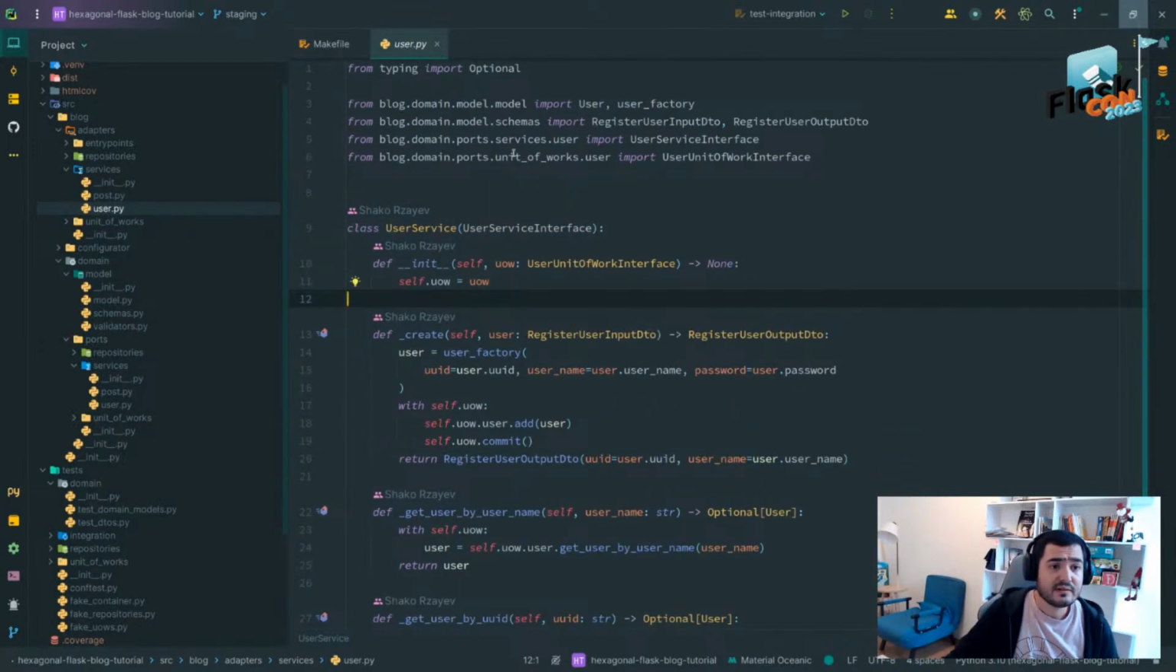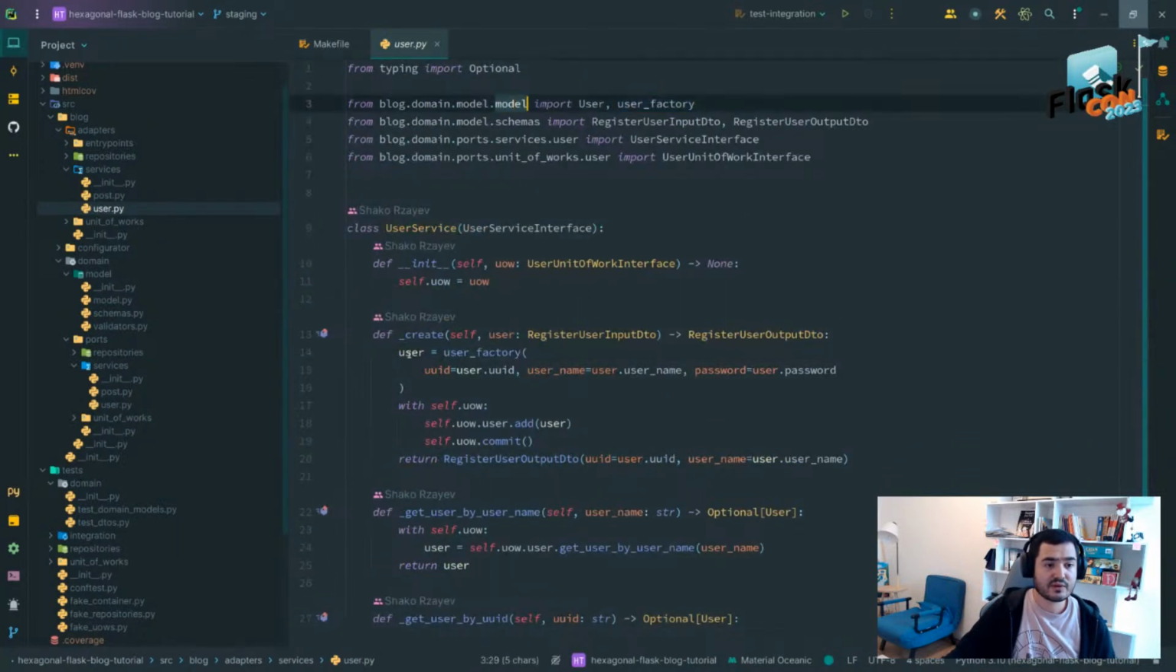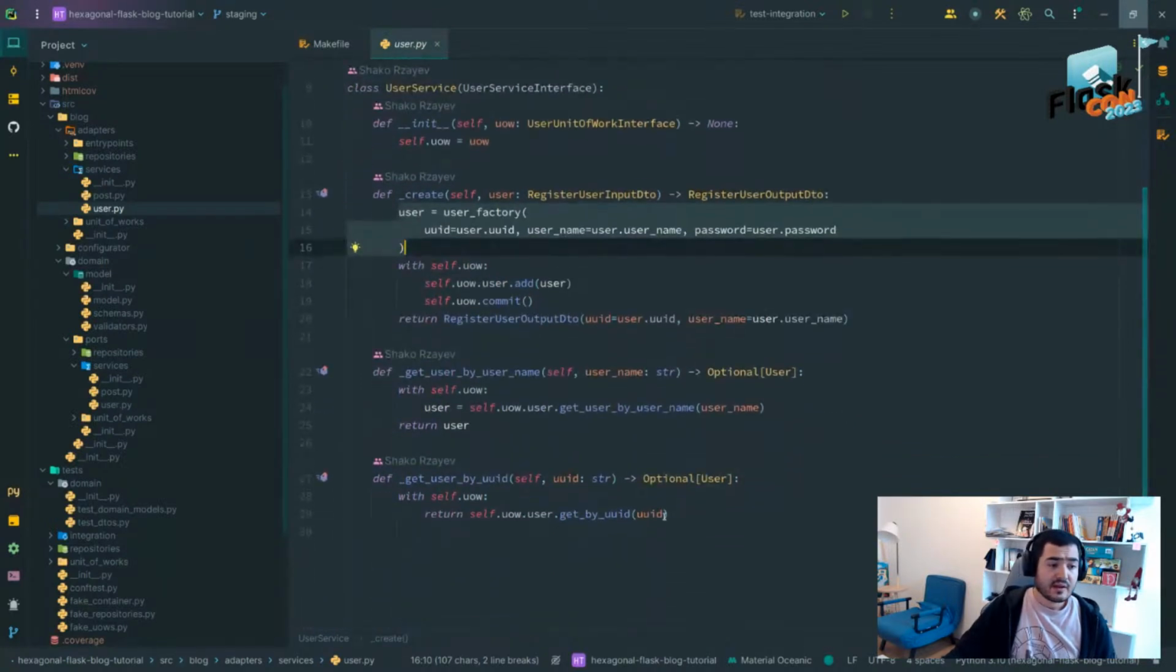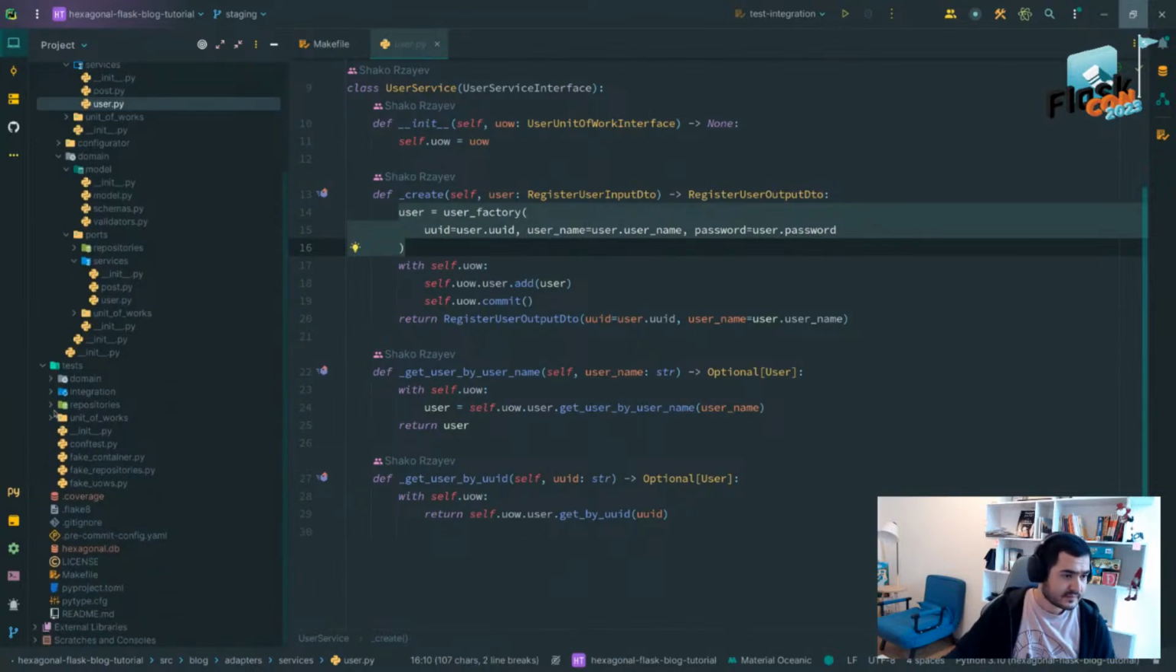And then, yeah, services user and unit of work user. So this user factory is from the model. So this is our user domain model factory. Clear? How about the tests? Let's just go with, oh, I'm missing the service test. No, probably not, but yeah.